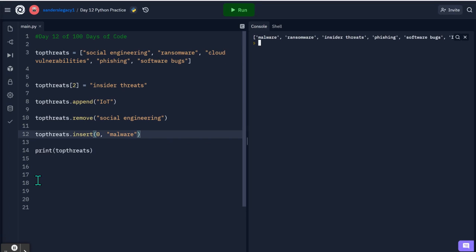So this is a little bit of how you work with lists, changing them, appending them, removing items, and so on and so forth.